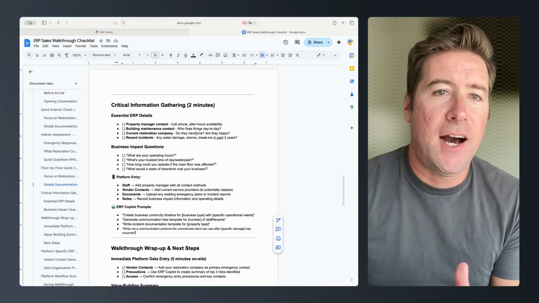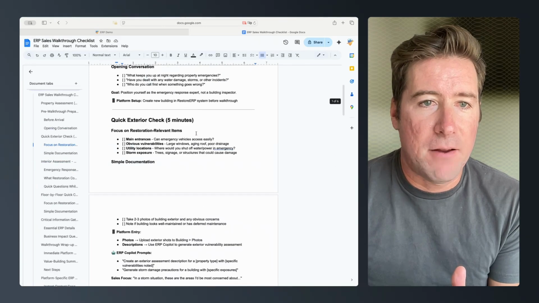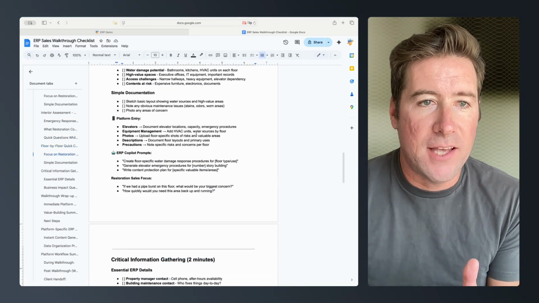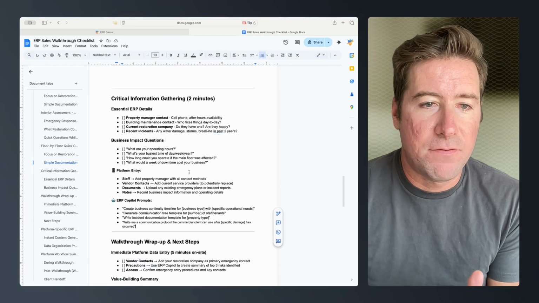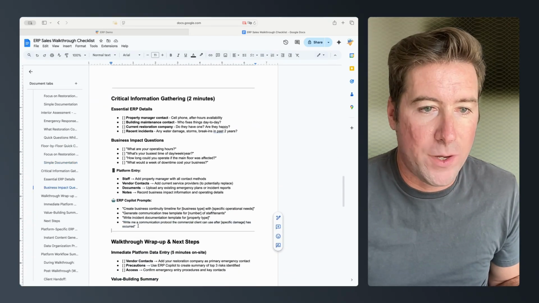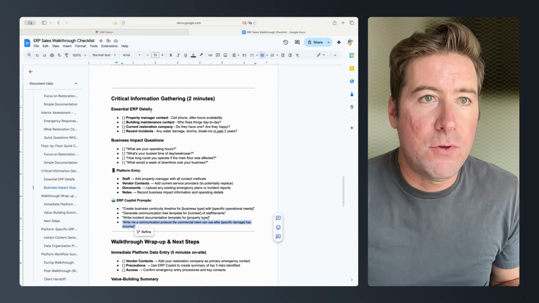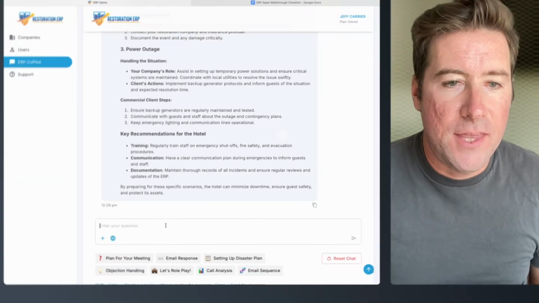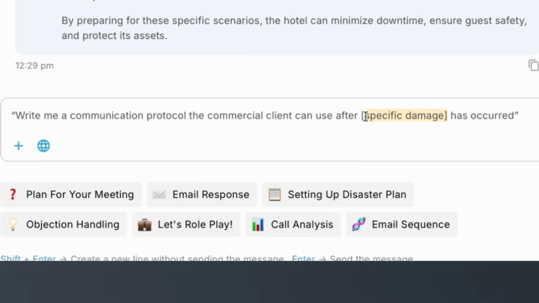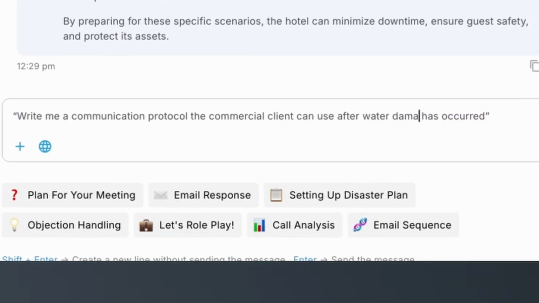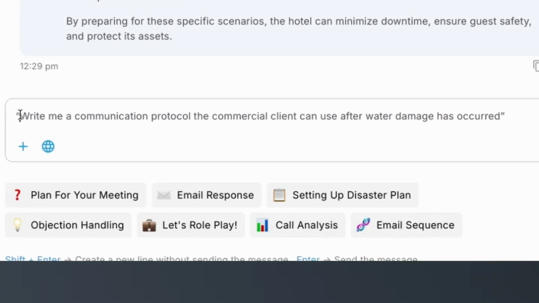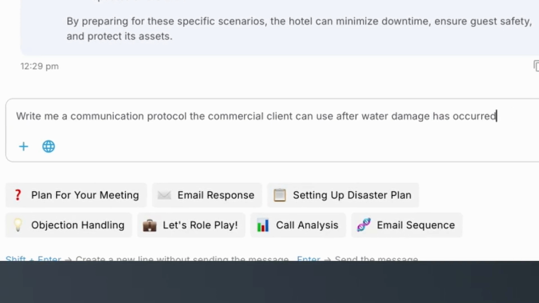We have an entire outline and database on doing the walkthrough and using ERP CoPilot to actually build this information for you. So here's another quick example, right? What are the communication protocols that should be followed in the event of a specific type of damage? So in here, say we want to do water damage. And this is what we can do with the client, and we can do it live.